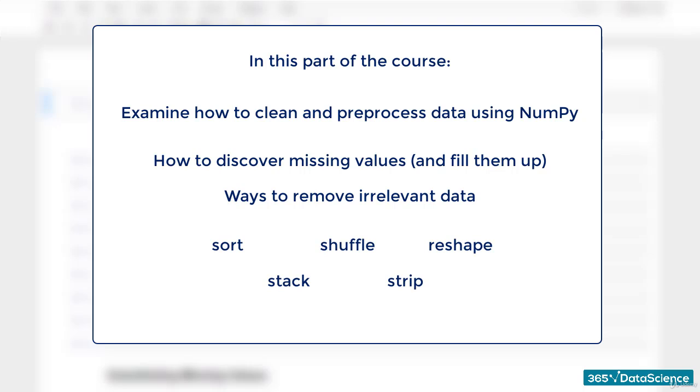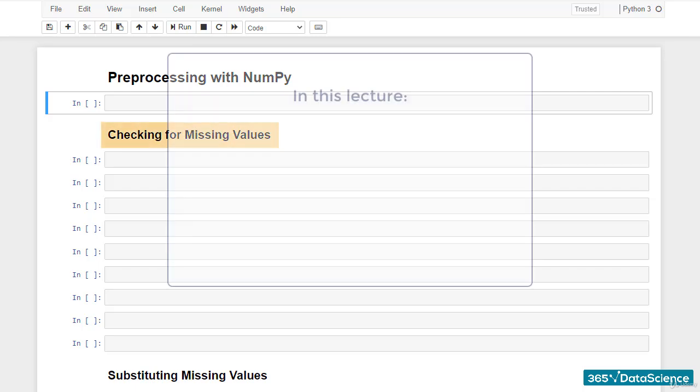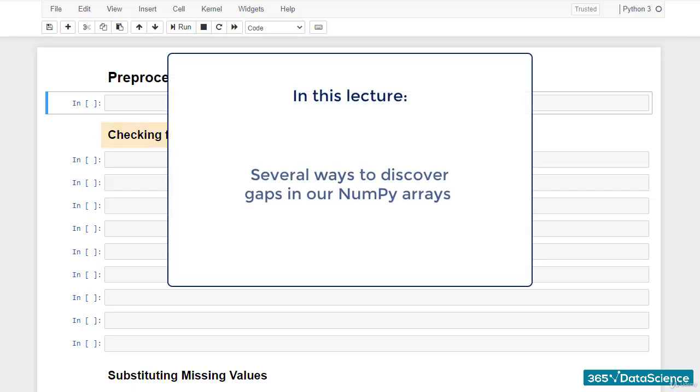If any or all of these terms are unfamiliar, don't worry. We'll explain each definition when we get to its designated lecture. Without spoiling all the fun, let's begin with the foundation of cleaning data, dealing with missing values. In this lecture, we're going to focus on several ways to discover gaps in our NumPy arrays.